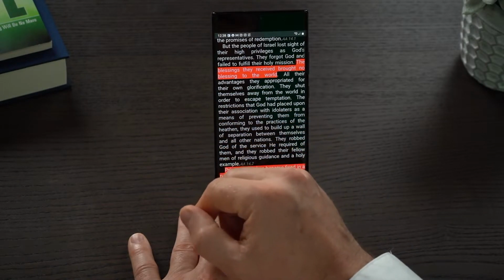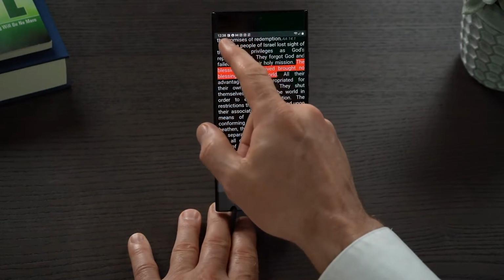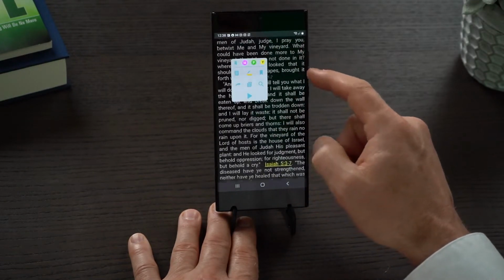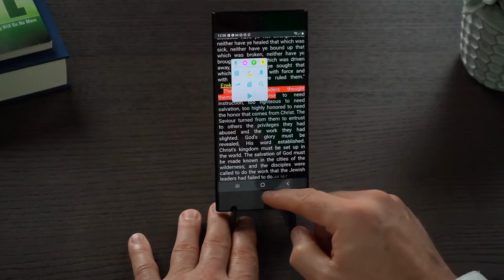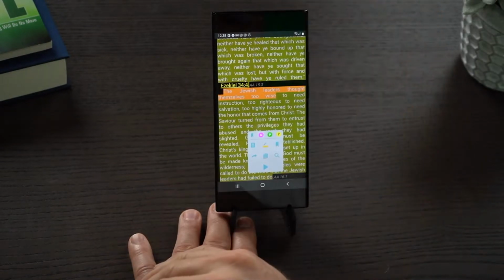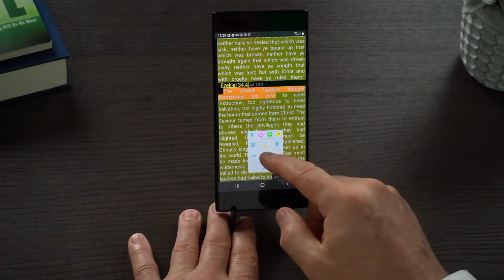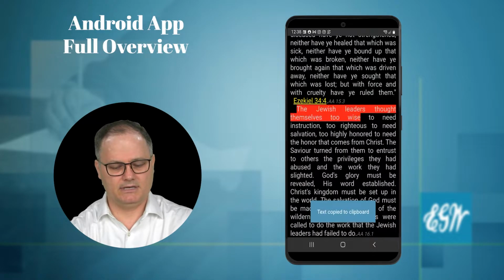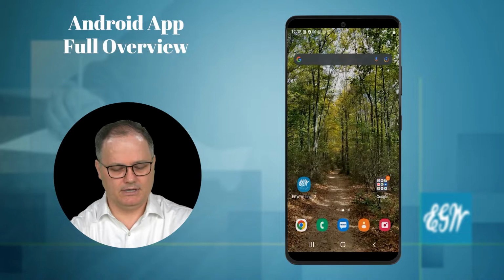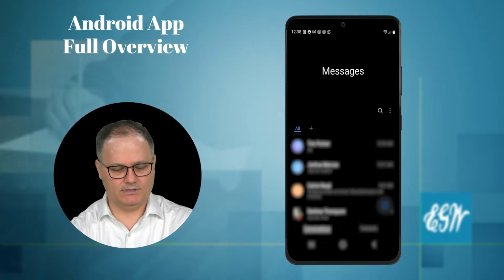If I want to select multiple paragraphs, just do a long click on the first word. Then don't tap the screen, just drag the screen down to the end of the last paragraph that you want to select, do another long click, and all the paragraph text in between is selected. You then just click copy, and it says text copied to the clipboard. And I can paste it into a message, if I want to.